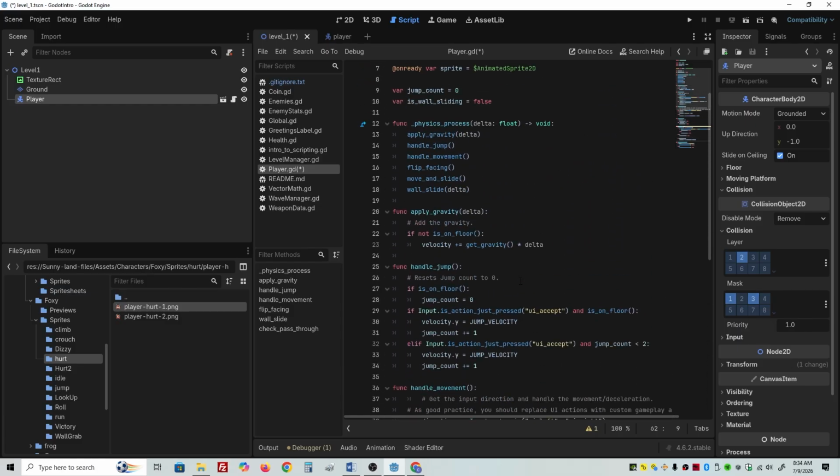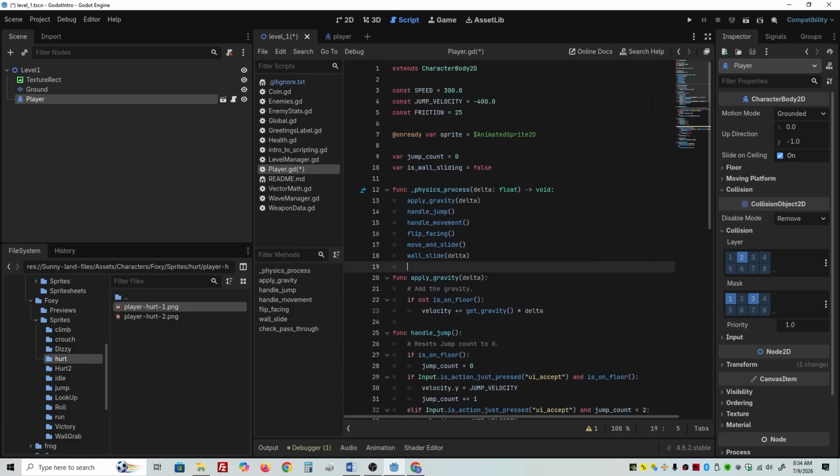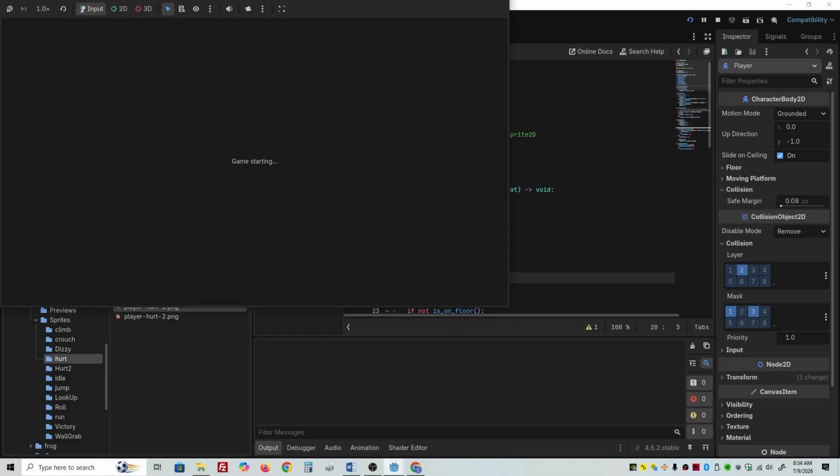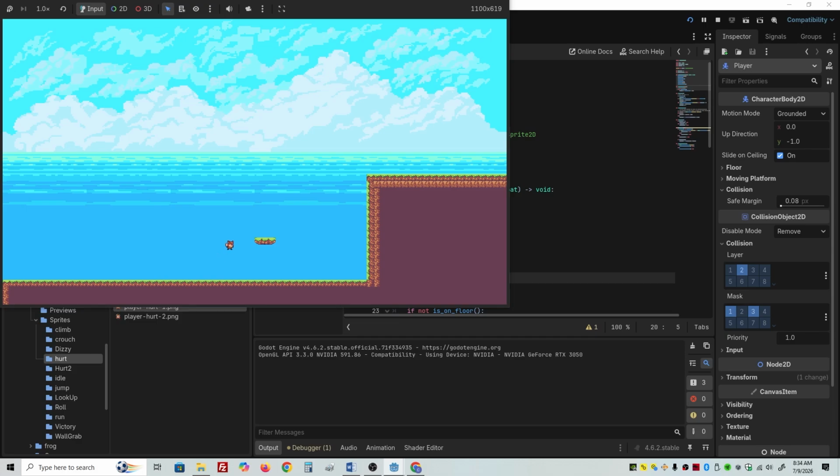Now, in order to check to see if this is going to work, we need to actually add this up here in our physics process. So let's type in check pass through, press save, and test it out. Double jump to get up there. We're up there just fine. If we press down, we fall through, and then we can jump back up there, and we're good. And because we created it on a separate physics layer, it's not happening to our ground. So there's that.